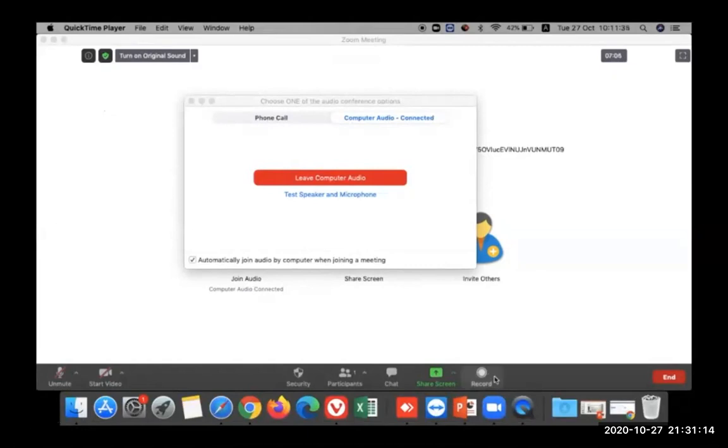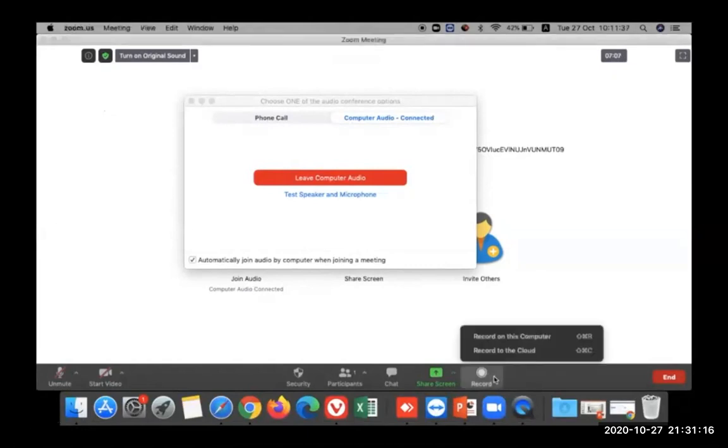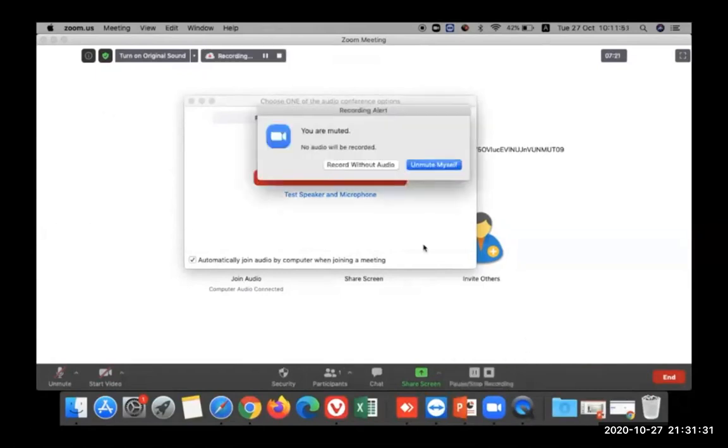You simply start your meeting. On the bottom right side there is a button record. Hit the button record and you can find out two options: record on this computer or record to the cloud, and whatever the option you want to choose, choose it and it would start automatically.